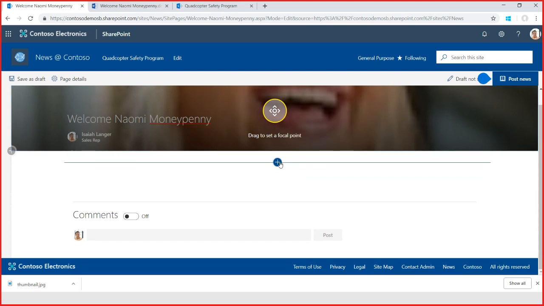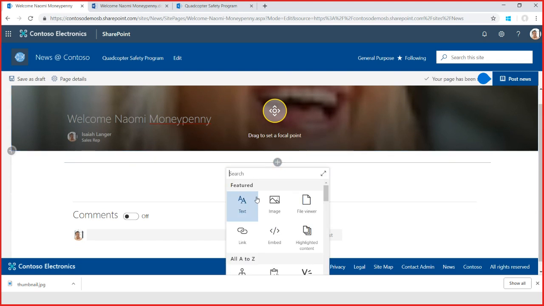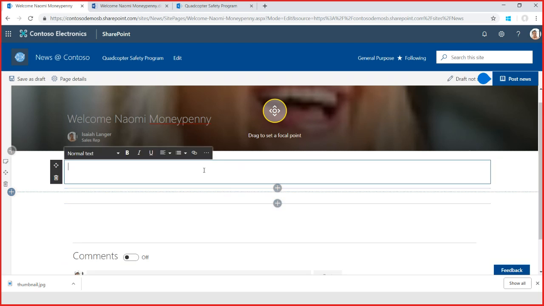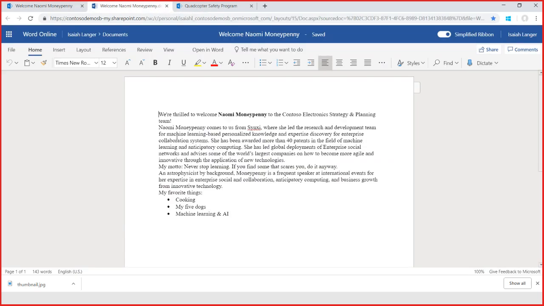Now, I also want to add some text. So I'm going to go ahead and click the plus. And this plus is how I can add content from across Office 365 and beyond to my article. So I can choose to add a web part, for example, text, and then I can begin to type and use rich formatting controls. Now, this is where one of our features comes in that I find super handy, which is the ability to simply copy and paste from Word.